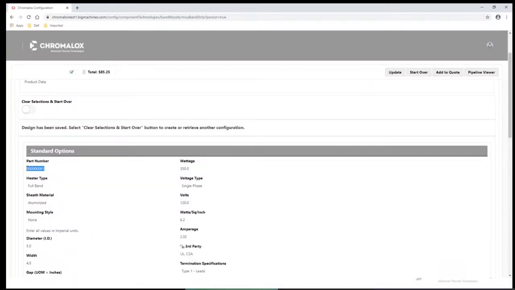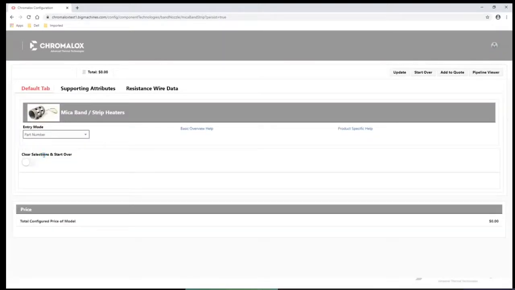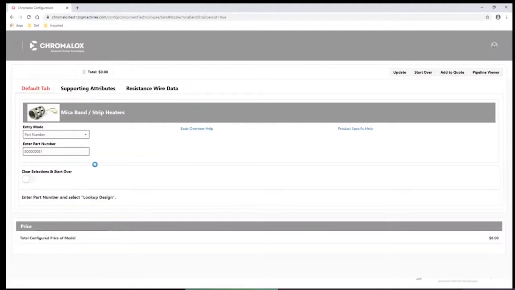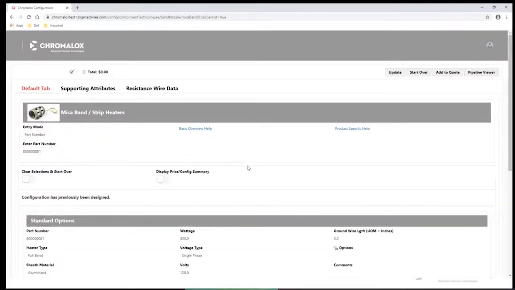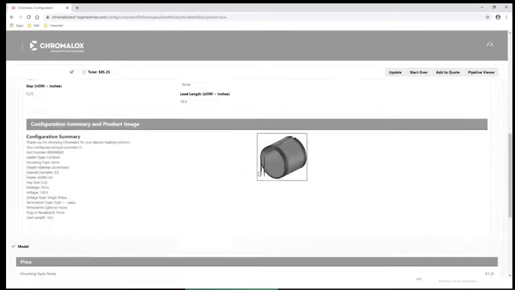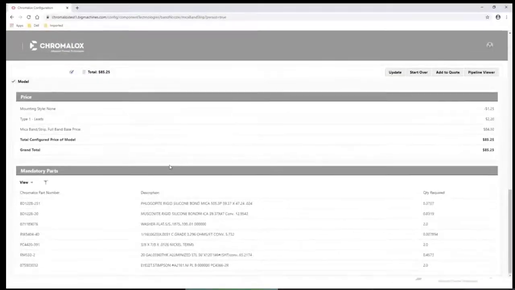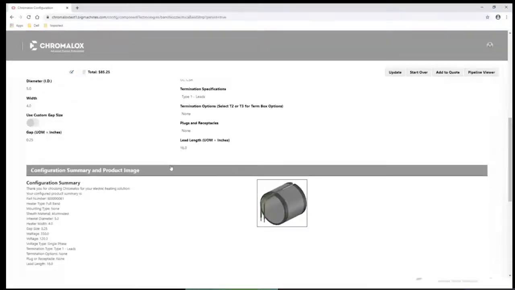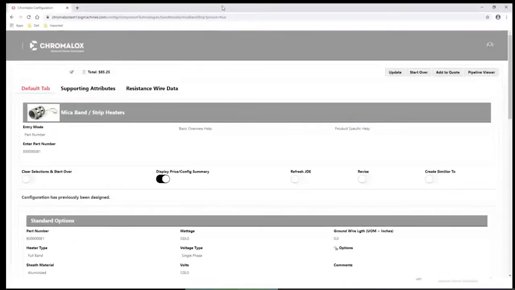Our part number. And we have our design back. So that is all for the new configurators. There's 8 of them that we rolled out since last training. Like I mentioned, we are now up to 12.